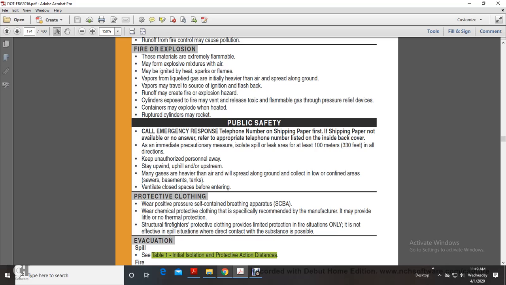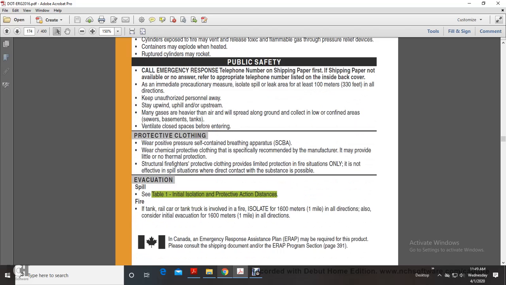Stay upwind, uphill and upstream. Many gases are heavier than air and will spread along the ground and collect in low or confined areas such as sewers and basements. Ventilate closed spaces before entering. Protective clothing: wear positive pressure self-contained breathing apparatus. Structural firefighters' protective clothing provides limited protection.